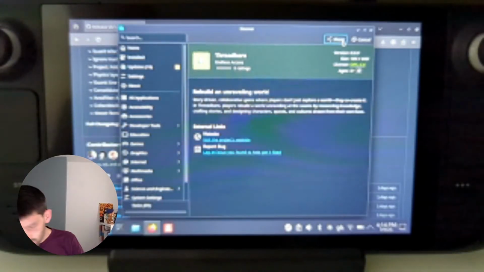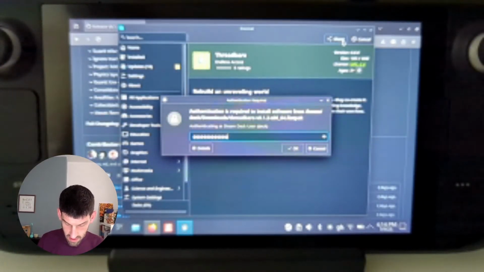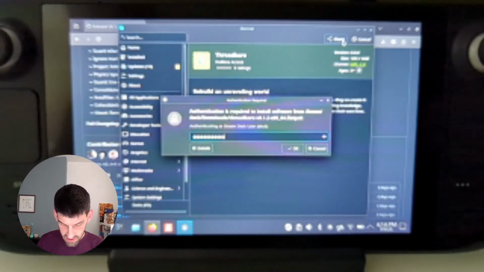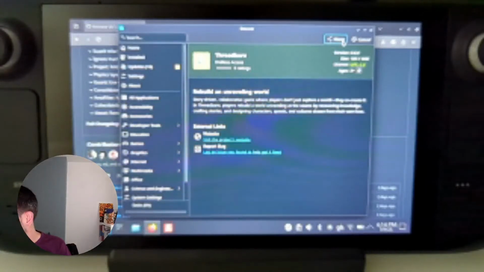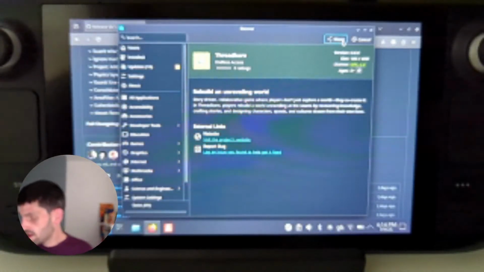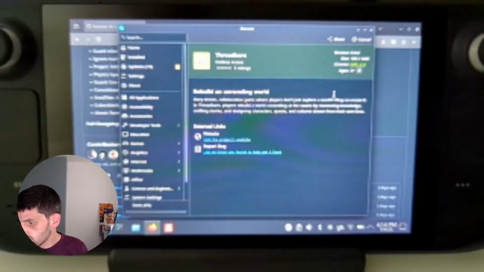Again, off-screen keyboard. I can't remember my password when I'm on screen, of course. But there we go. For some reason it asked for it twice. I don't know why. I don't think it should, but there we go. And time will pass.